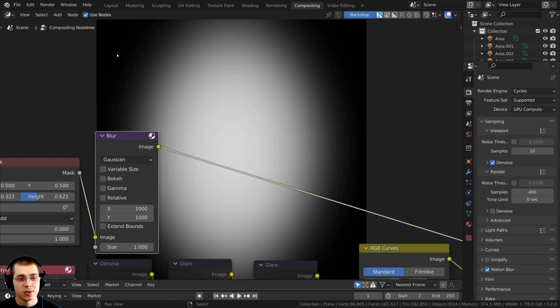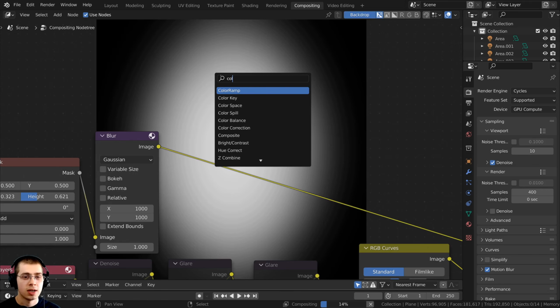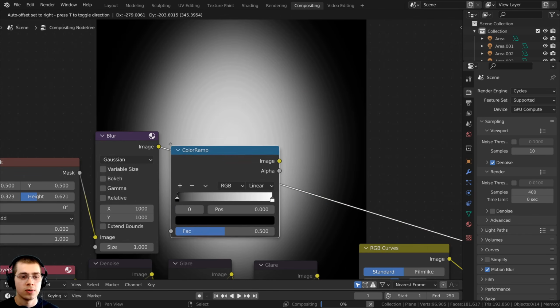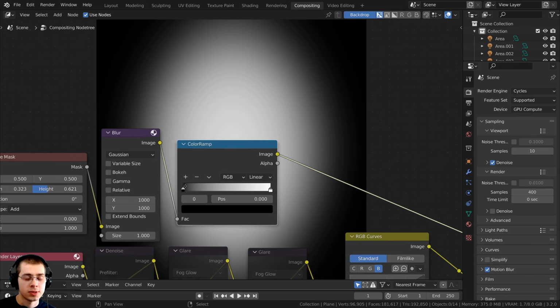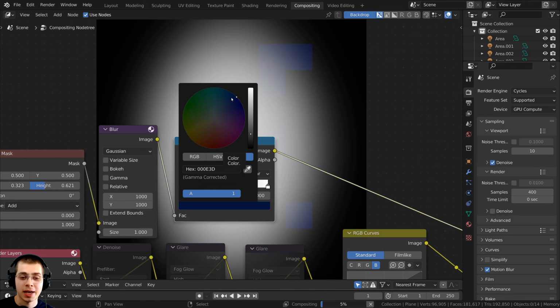Now I want to change the colors because I don't want it to be black and white, so let's press Shift A. I'm going to go to the search, and I'm going to search for a color ramp node, and let's stick the color ramp right here. So I can now click on this black tab, and I'm going to make this black tab a little bit brighter, and I'm going to make it a blue color. So it's basically going to be a dark blue.